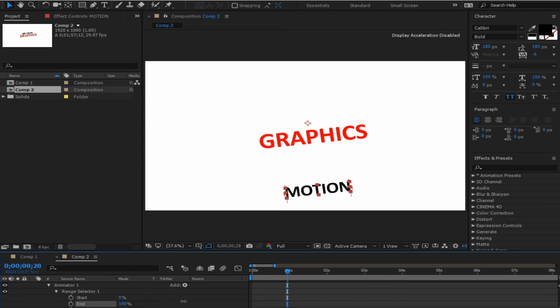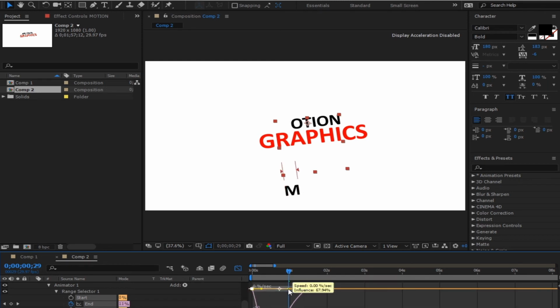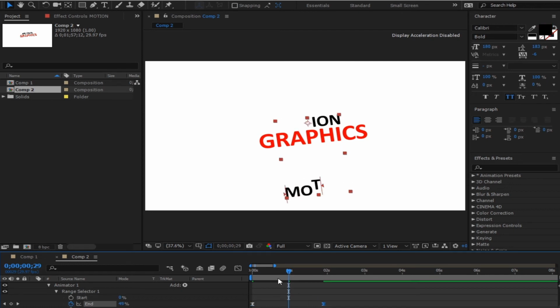So first move this to 100. That's where it is, and where we want it is there. So create a keyframe there, here and there. Select this, hit F9, get to the graph editor, select this, and move it. Give it a smooth, slow animation. All right, so let's see what we have.